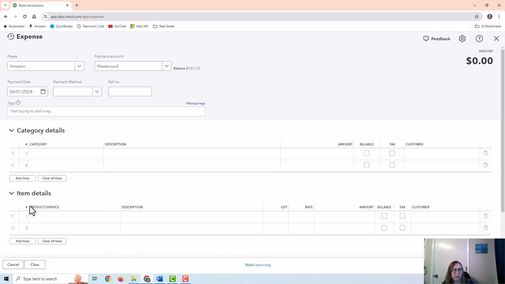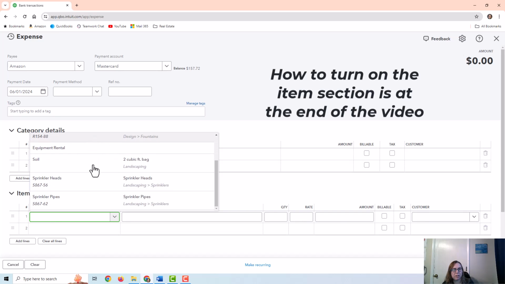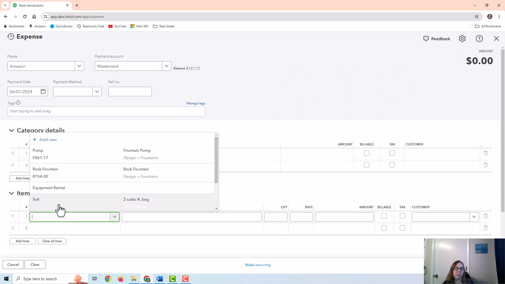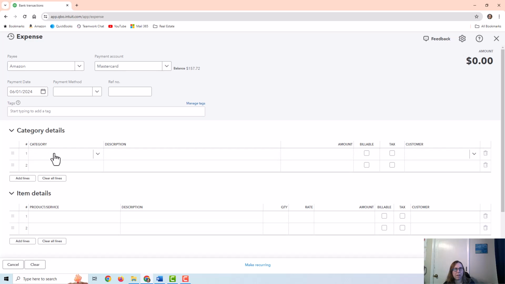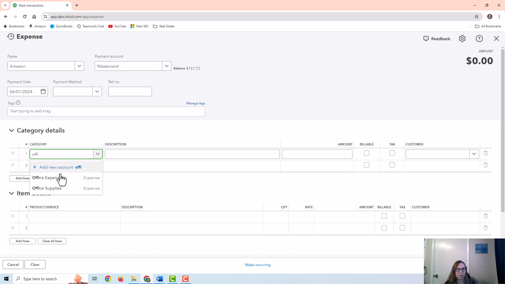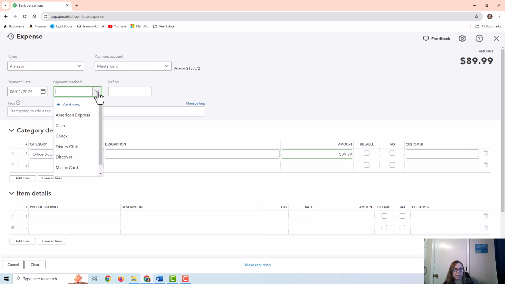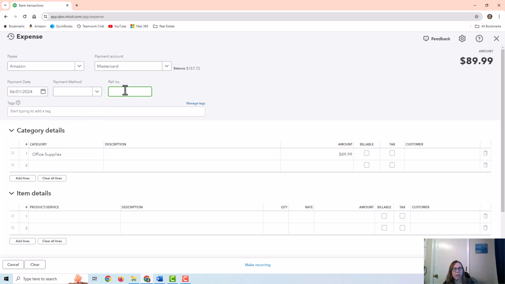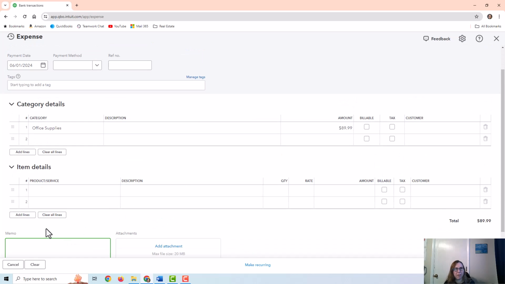Now you'll see that I also have this items section. You have to turn this on, but this is using, instead of directly using the expense account, you're instead using something from the products and services list, which I do have another separate video about as well. Okay, so let's just say that office supplies were purchased from Amazon for $89.99. And that's it. That's all you have to do. You can put other details in here. You can put the payment method, and you can add new payment methods. You can add a reference number if you want. And then you can put any descriptions or memos if you want to.